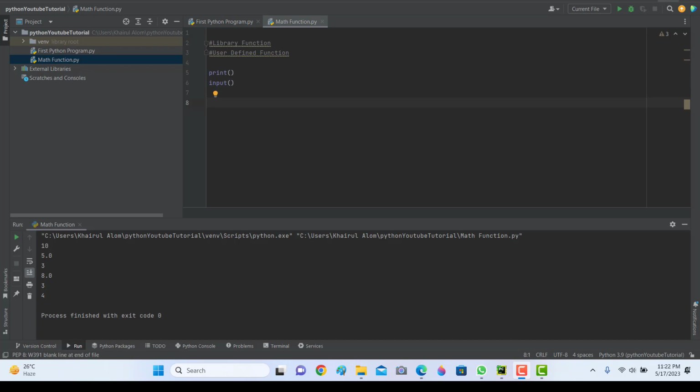In Python there are a lot of built-in library functions that we are using and will be using for all the programming. So how do we understand which one is a function? A function always ends with parentheses. For example, print is a function, input is a function.